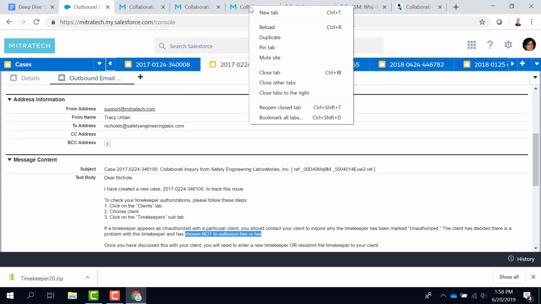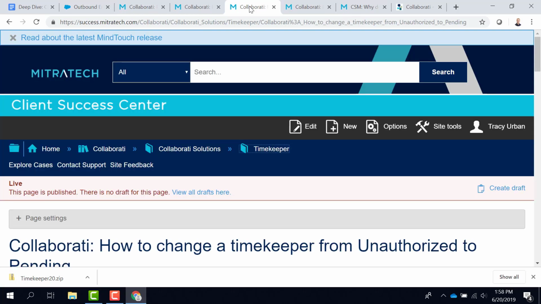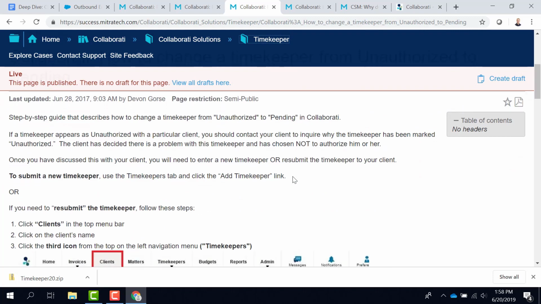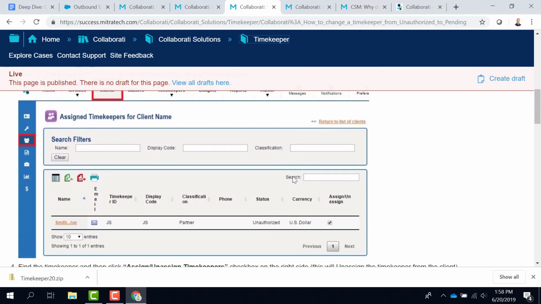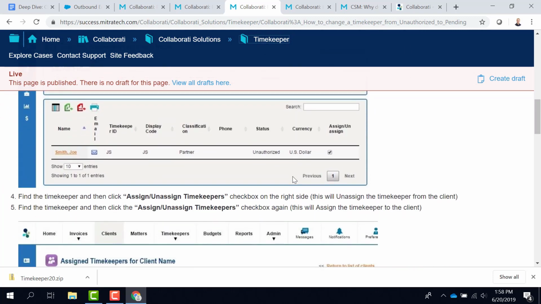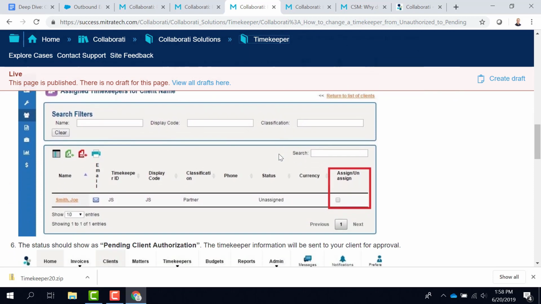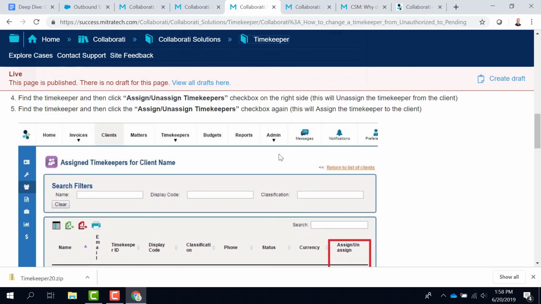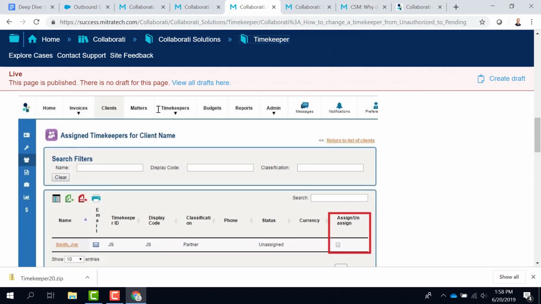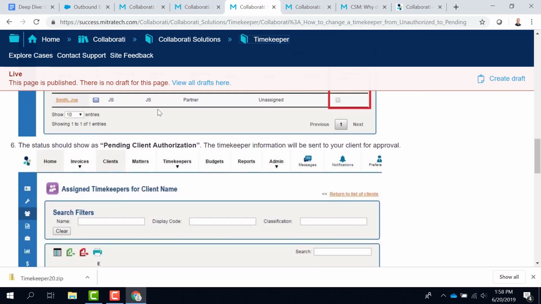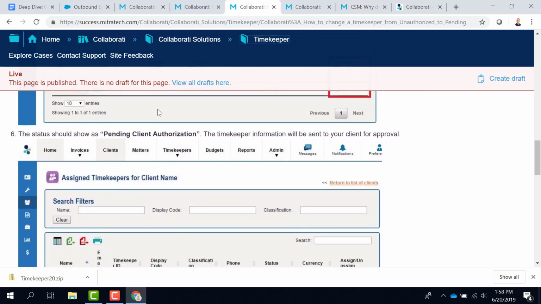And we have some information in MindTouch about that here. So if the timekeeper is showing as unauthorized, they should follow these steps to have it resubmitted. So first it will appear on the status page as unauthorized, and then they'll click Assign Unassigned Timekeepers checkbox, and then click it again, click Assign Unassigned Timekeepers. The status should show as pending client authorization.